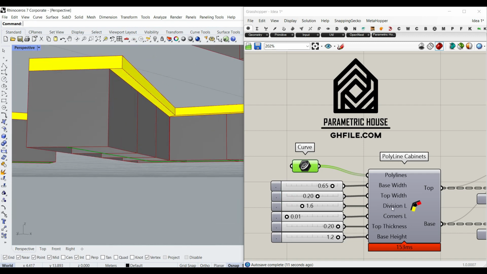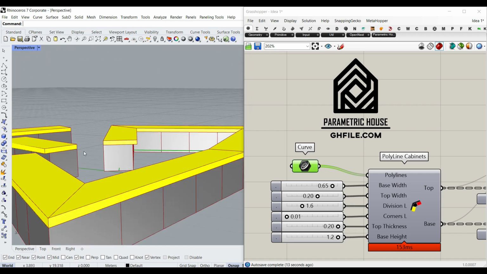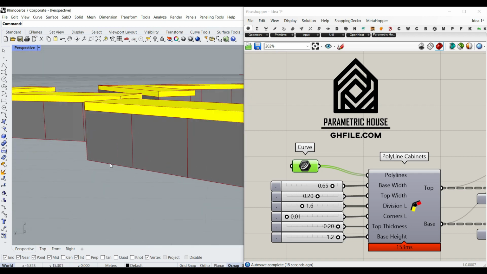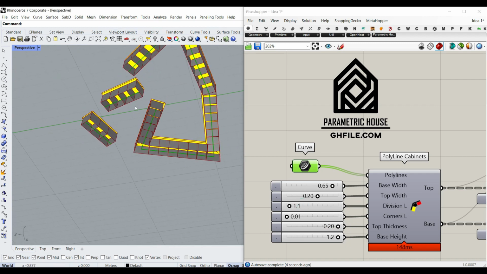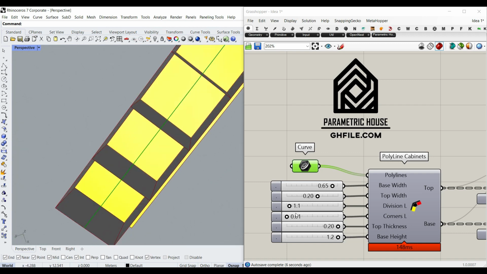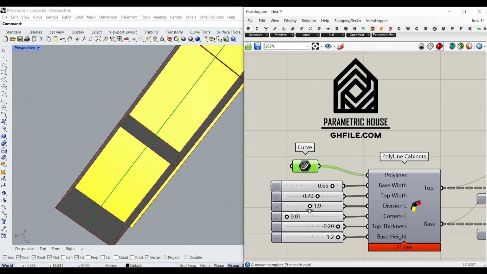There is a division length, which is going to be the main division of the cabinets here. So if I change that, you can see that I can increase the number of divisions here. Let's zoom in. This is going to be the division.